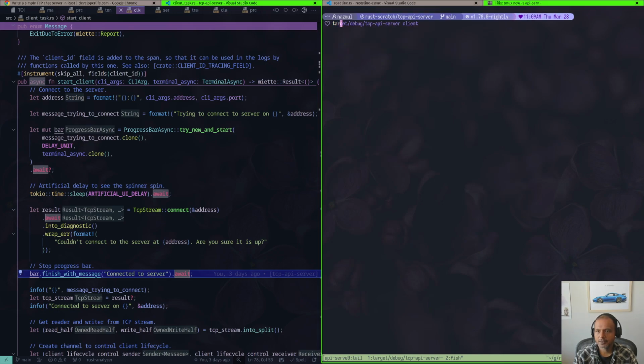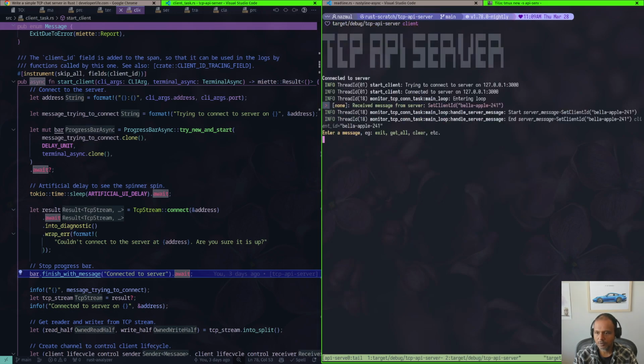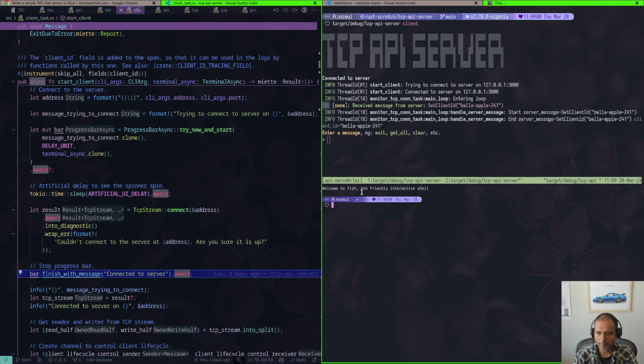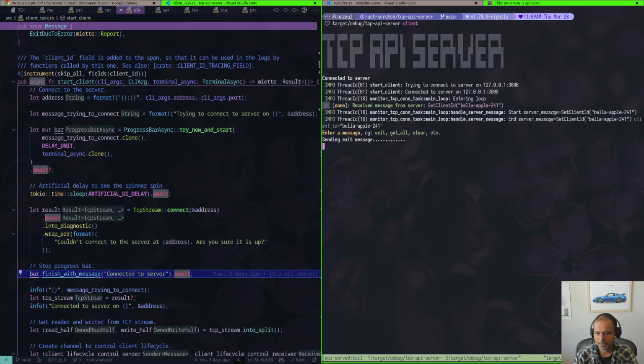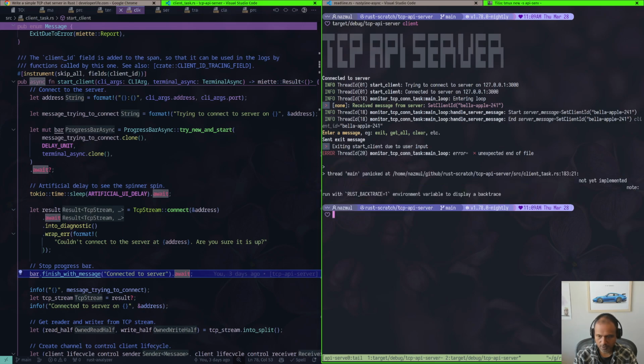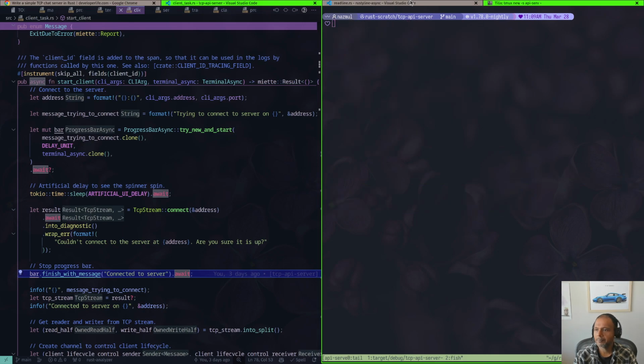Is this VS Code? Nope, this is not VS Code. So as you notice, this is the same behavior in a quote-unquote real terminal as it is in VS Code. So this is definitely some strangeness that is going on. Okay.